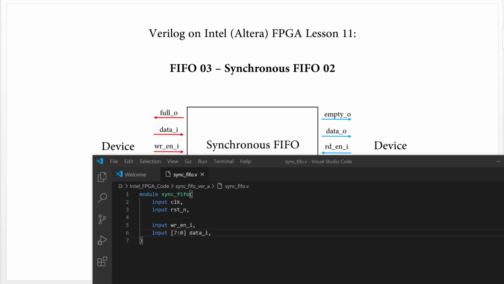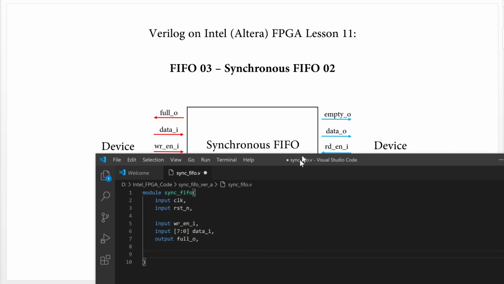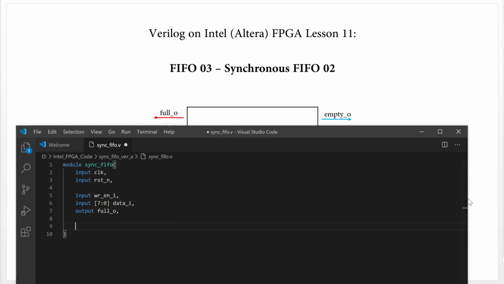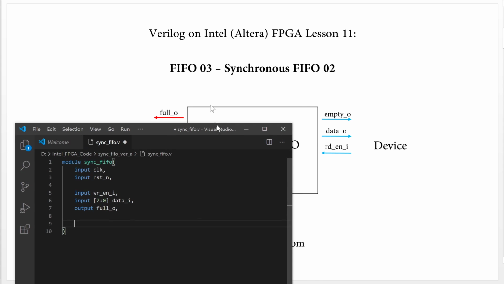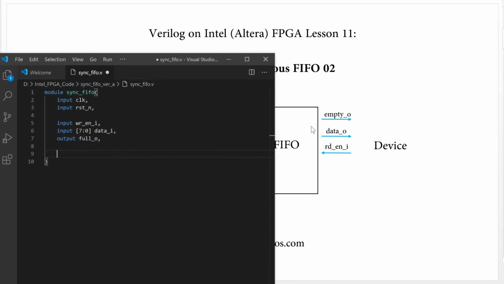Okay, and the next thing will be the output full for the write data. So output, and it is a full signal. So this is for the write side, the write data side. Okay, it's here. And for the read data side, so this is the read data side.